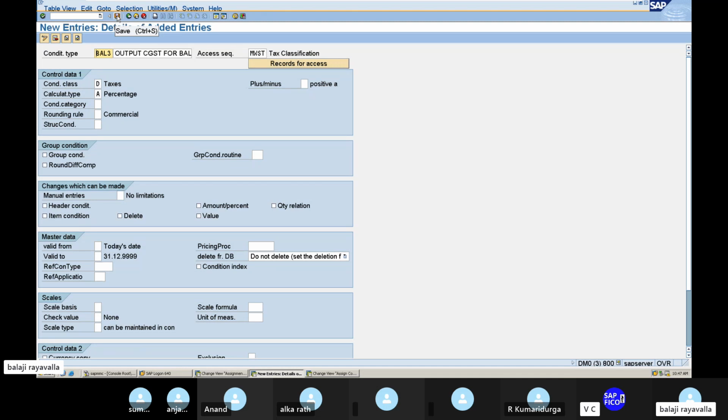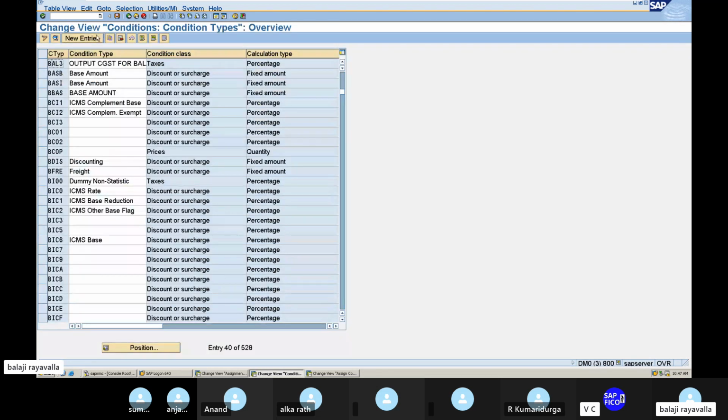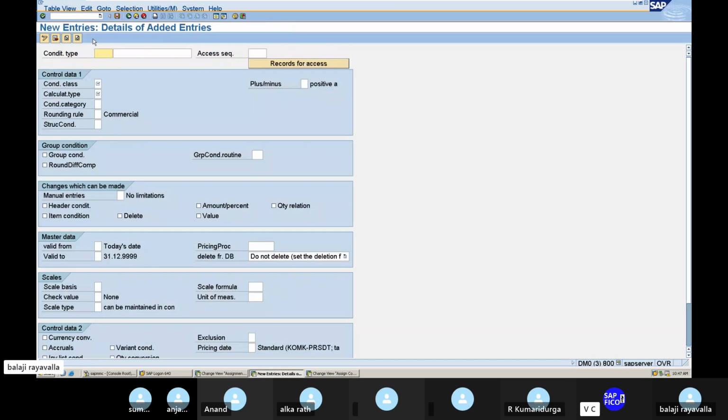Okay, click on enter, go to the save button and save it. And the next one is condition type BAL4, that is output SGST for Bala. New entries, and the condition type will be BAL4, that is output SGST for Bala.